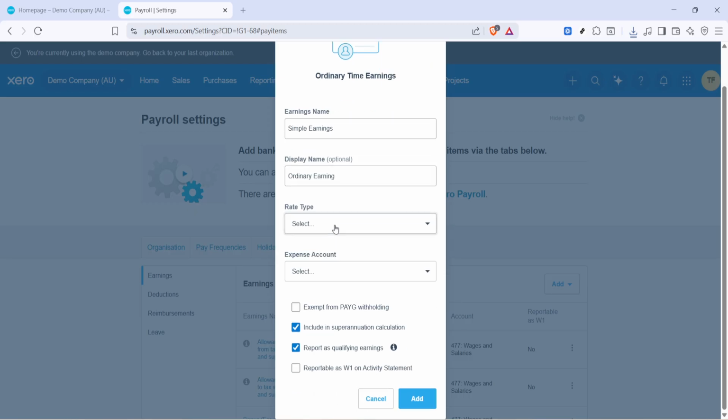Next, choose the rate type. If you pay by the hour, rate per unit is usually the best fit, as it multiplies hours by the employee's rate. If this earning should always be calculated off the employee's ordinary earning rate, choose multiple of employee's ordinary earnings rate and set the appropriate multiple, such as 1.0 for standard hours. If this earning is a fixed amount each pay period, select Fixed Amount. Pick the option that mirrors how you actually pay, so pay runs are accurate and require minimal manual edits.